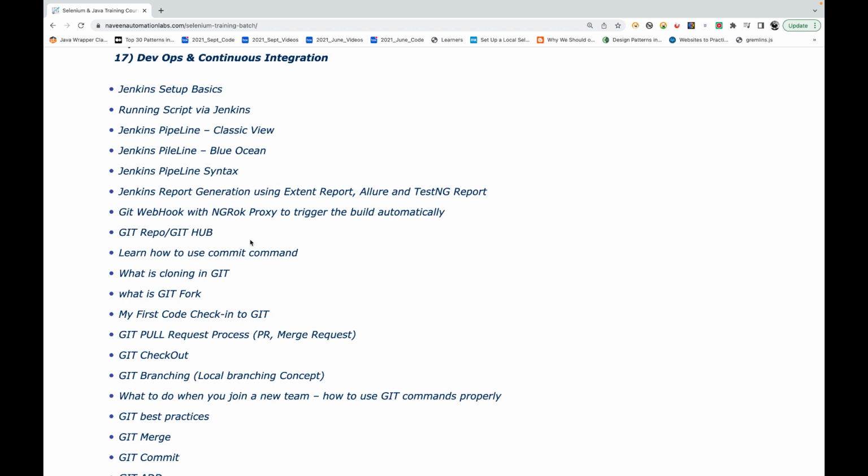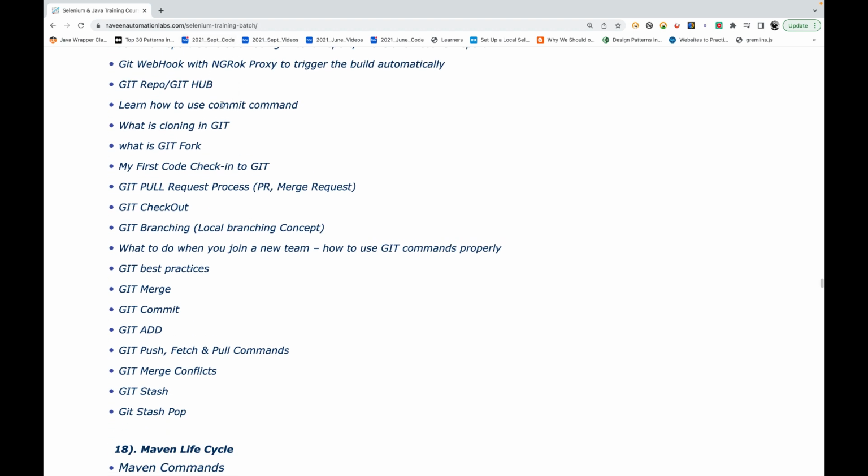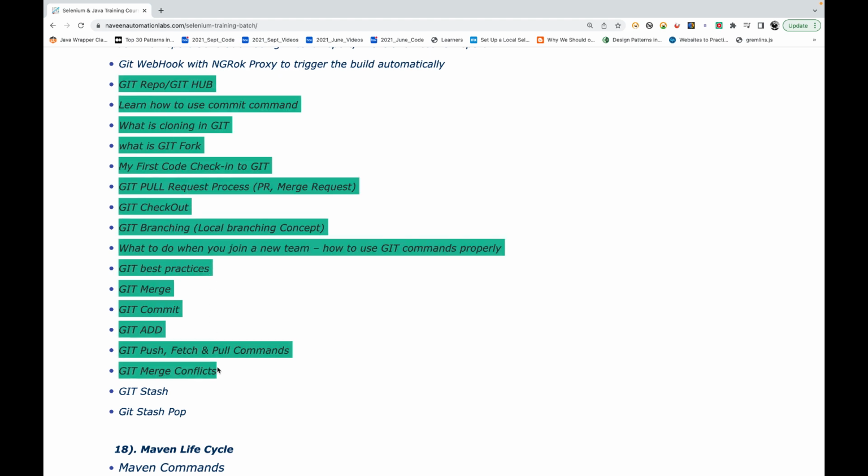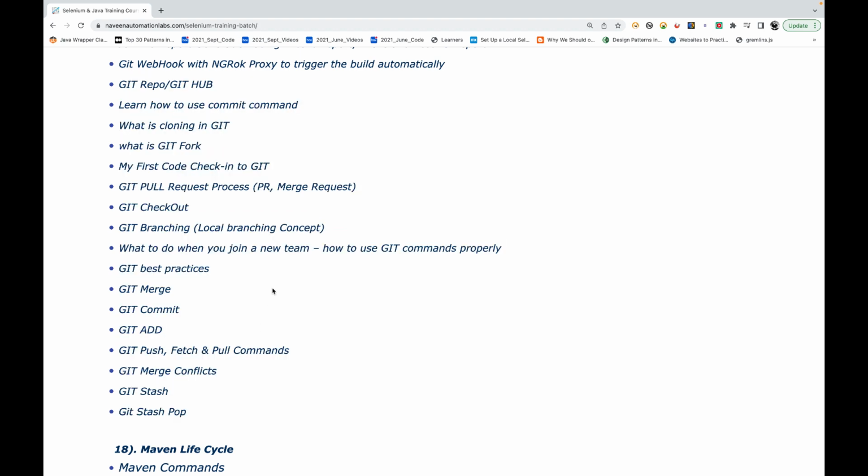Blue Ocean pipeline, declarative pipeline syntax, ngrok proxy, and various things on the Git side also we are going to talk about. So if you are struggling with Git, we will make sure that you are getting confidence and you are working with Git as well.